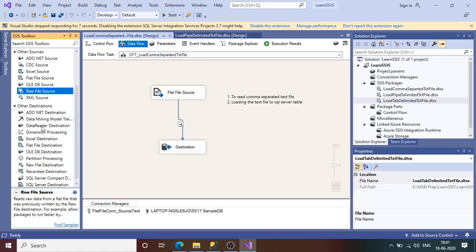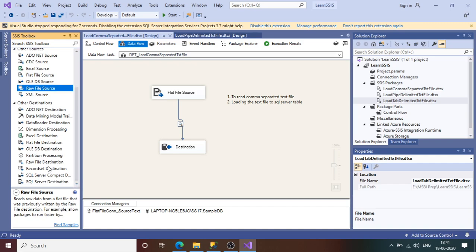Okay, now we'll go to the destination category. Here we have this raw file destination. If you go to the description, it says it writes raw data that will not require parsing or translation. So this is a very important thing, parsing and translation. Whenever we talk about the data flow, the data is flowing from the source to the destination. Suppose we have a flat file source that is in a specific format, so that format should be translated and parsed before it goes to the destination.